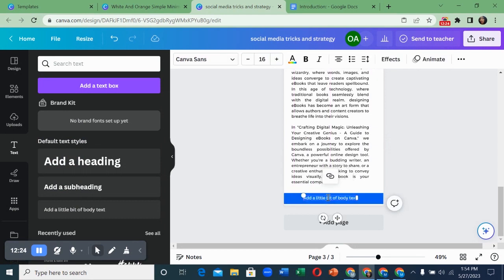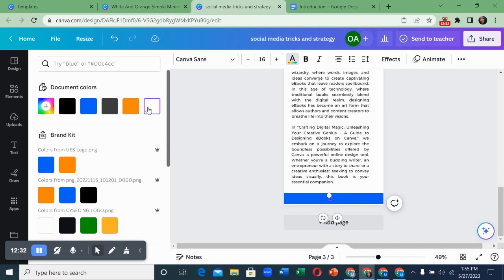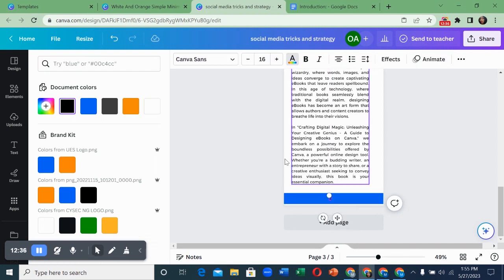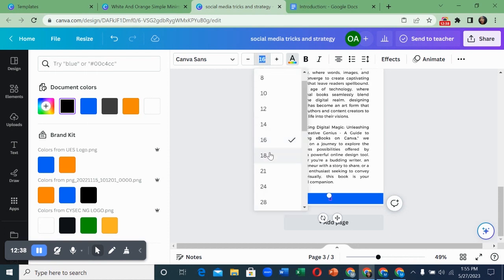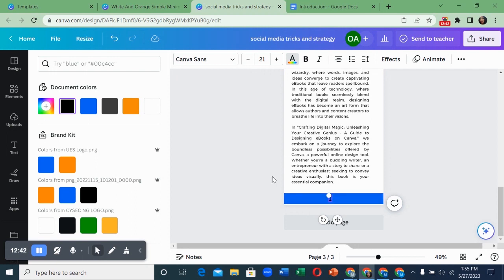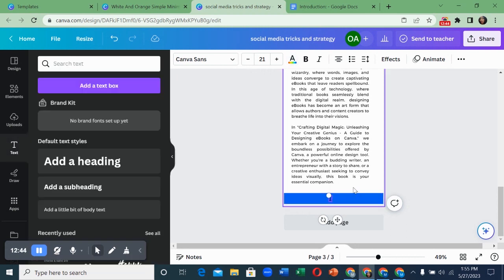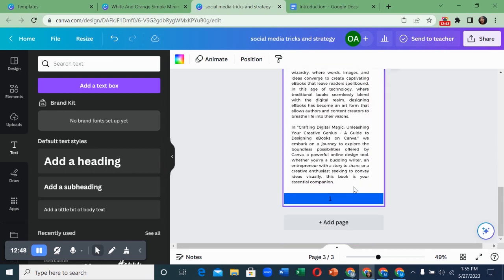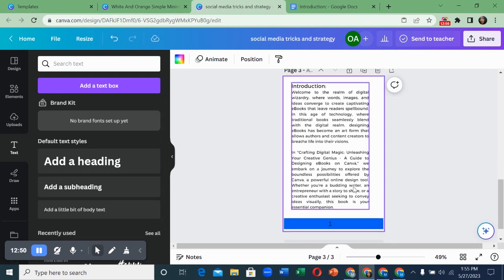and you add, let's say your page is number 1, so you can change the color to white. Let's see, make it white. Or you can leave it at black and you increase the font size. Let's make it 18 or let's make it 21. So this is how it looks. This is our page number 1. Introduction is starting from number 1.